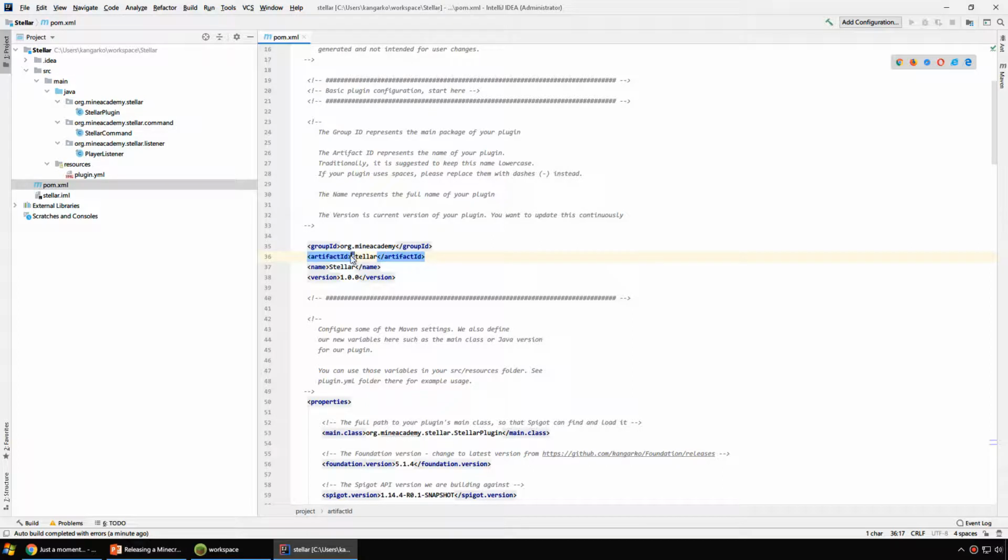It should be with small letters, and it is Stellar. And then the name is actually the same name as your plugin has, so this can be now with capital letters. And then the version of the plugin is simply 1.0.0. So the main version here, the generation, and then the big updates that you're gonna push, and then the small updates, you can increase the number here.